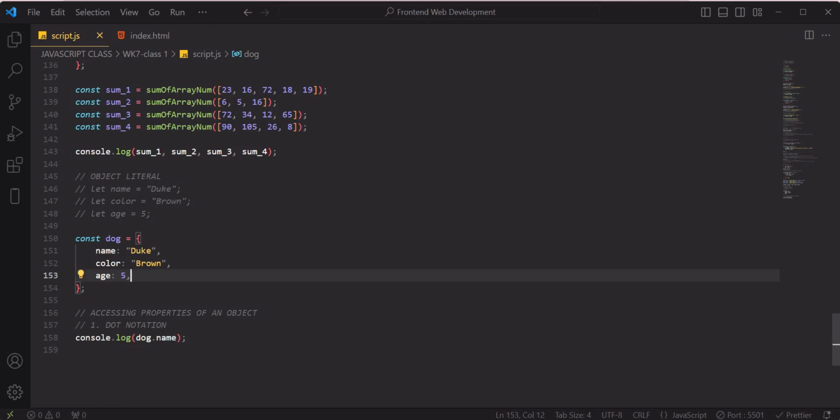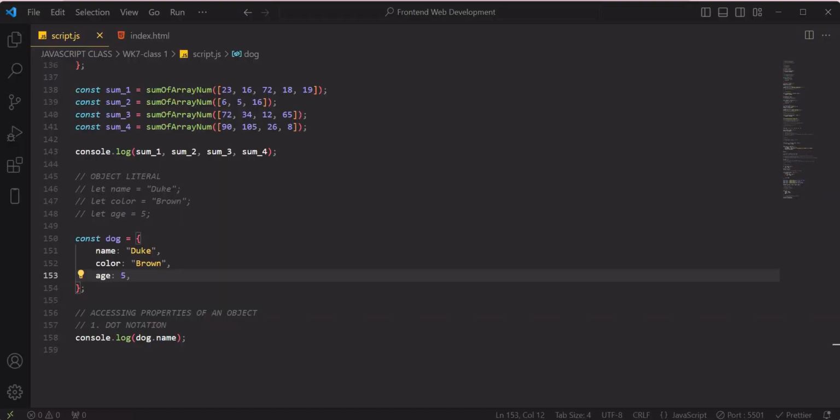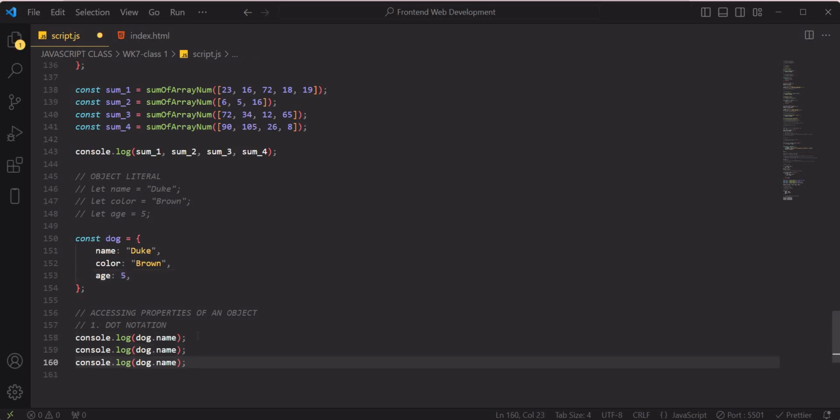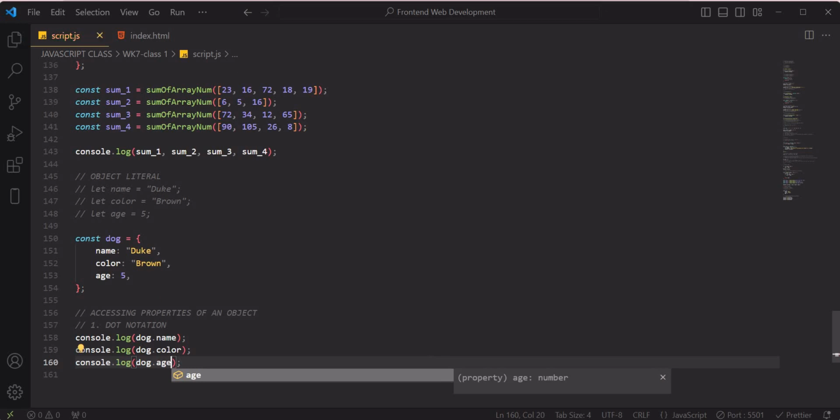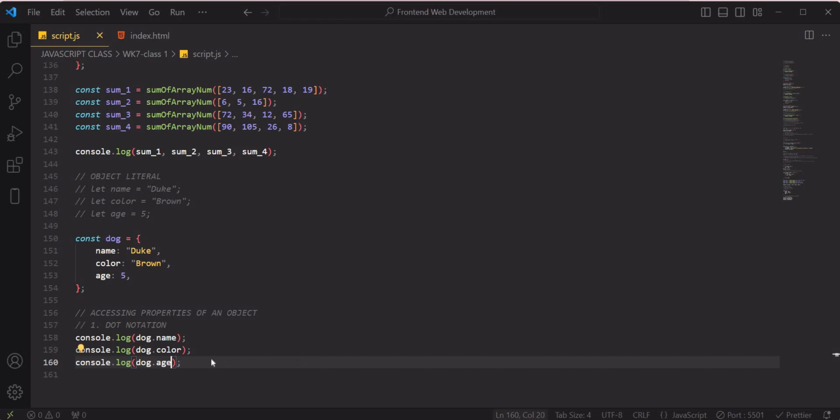If we save this now and we come here, you can see Duke. You have been able to get the value of the name property that is inside of the dog object literal. So I can duplicate this. I can make this color, and I can make this age. So let's go. We are Duke, Brown, and 5.